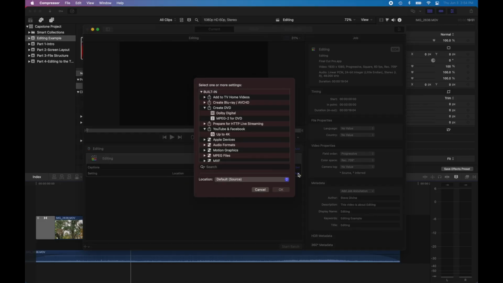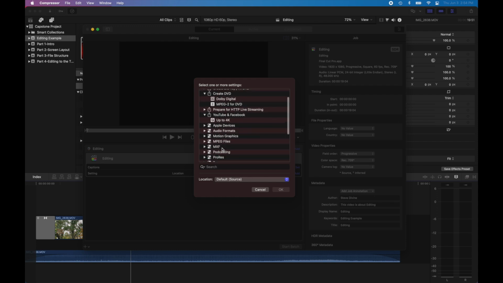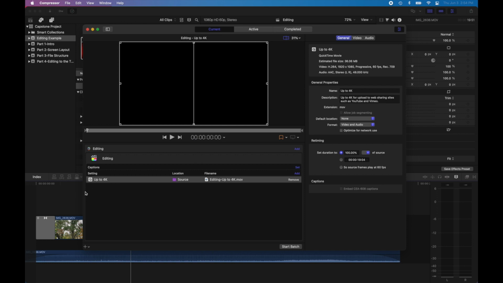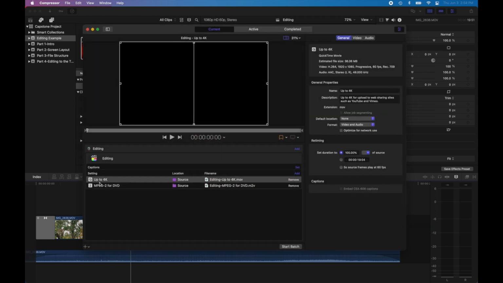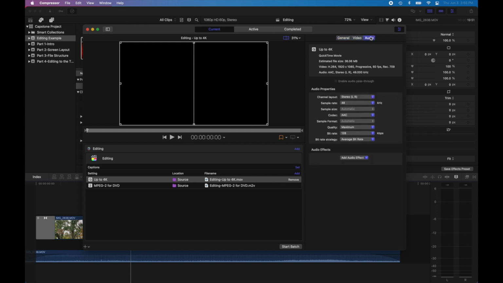I'm not going to show you all the things that it can do because it's way more than we will have time to do. But I can show you that if I click on add, I have lots and lots of different options I can select. Maybe I want to create a version for YouTube and Facebook. Click on OK. It adds an entry right here. I can add as many entries as I want. Maybe I want to have a version for DVD. I don't know. As you can see, there are 2 entries in here now. When I select each one, this up to 4K is the one that was going to YouTube. Over here on the right-hand pane, I have general and video and audio settings that I can use to change how it will compress it.